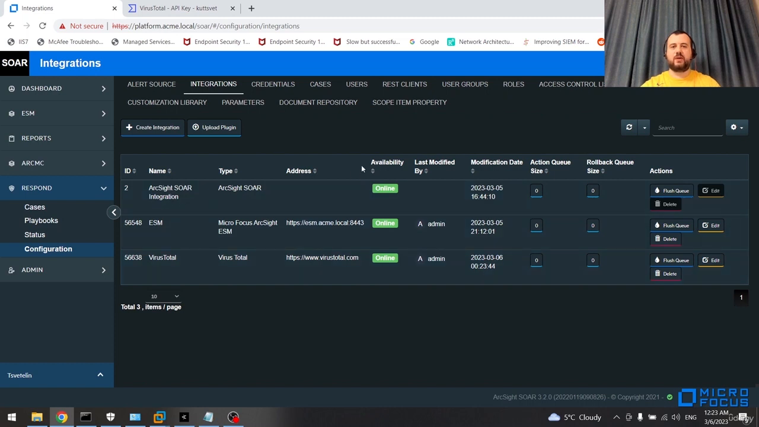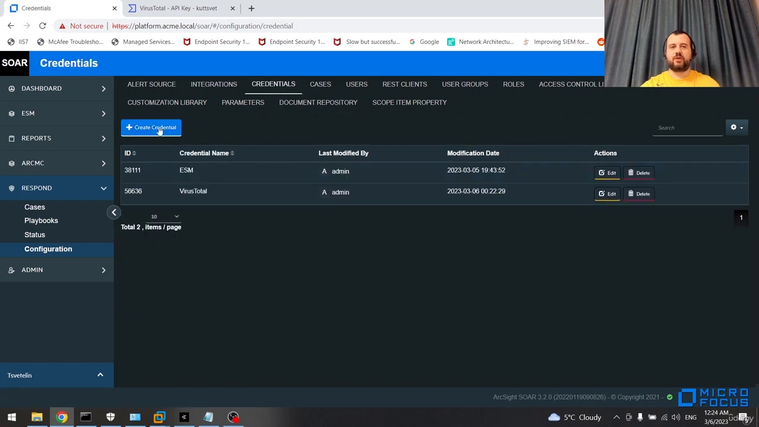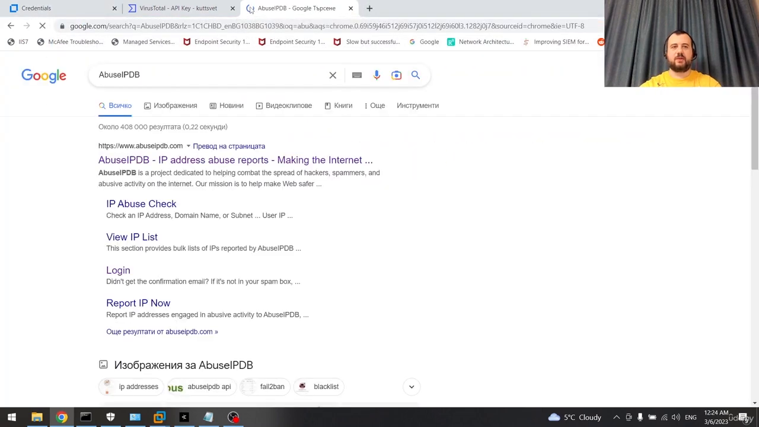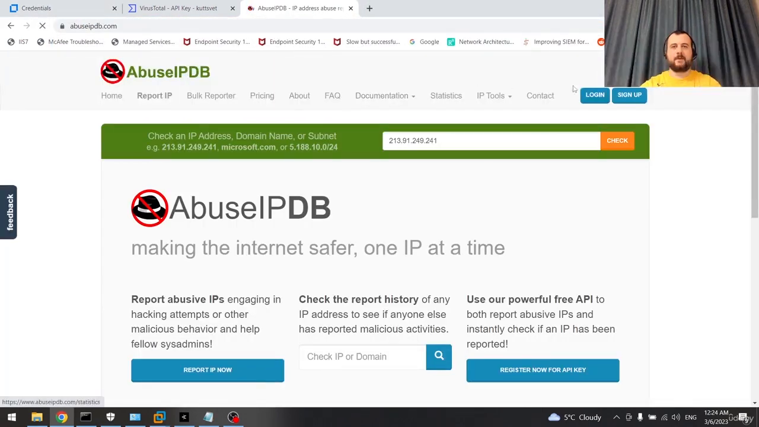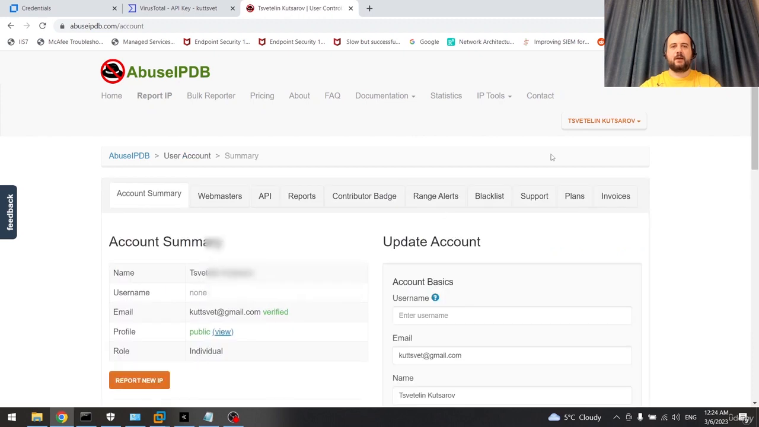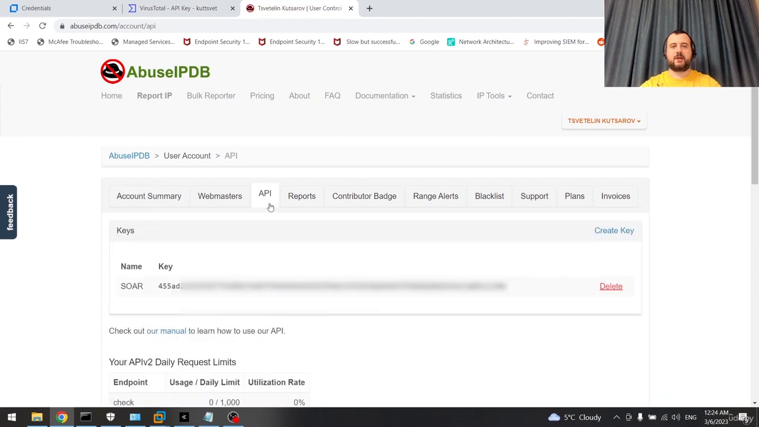I'm going to integrate as well the AbuseIPDB. So let me just log in first. AbuseIPDB. Okay, login. I'm going to log in again with my email. And then from the API section, you can just click and copy your API key.